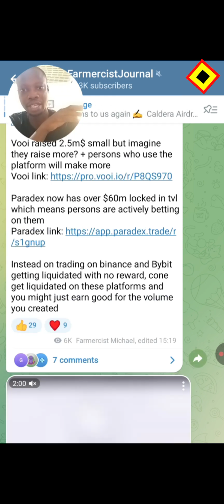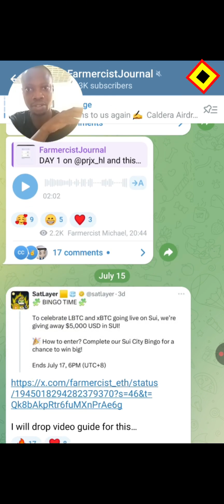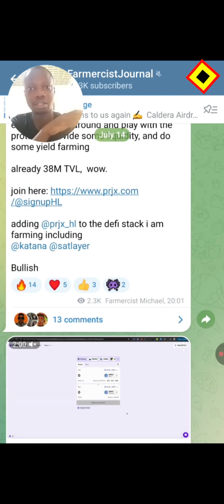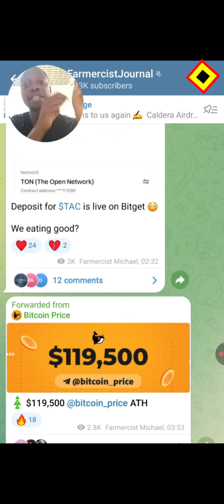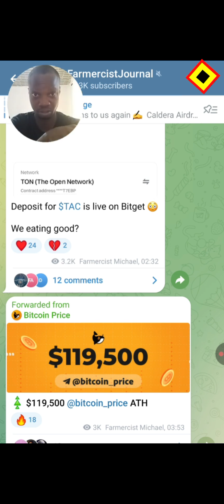And where can you get it? The only place for you to get it is the defi app. That's the only place you can get it. So how do you use it is what we want to look into.